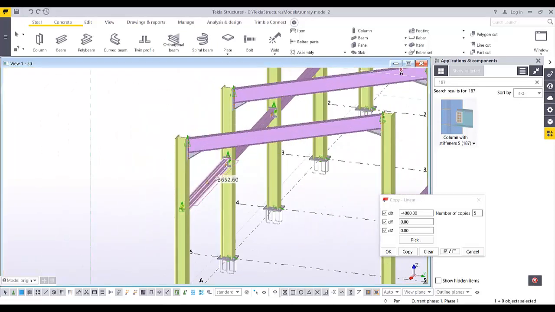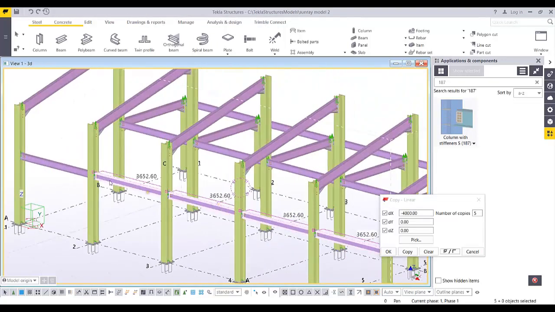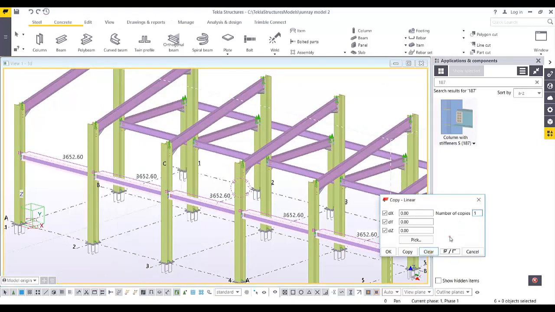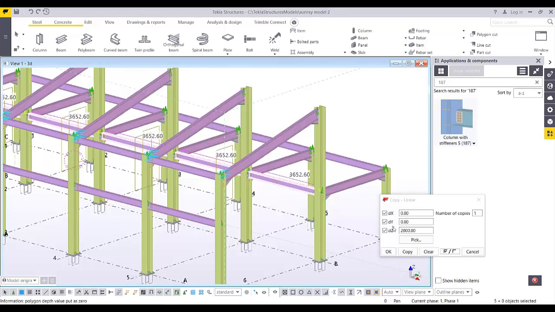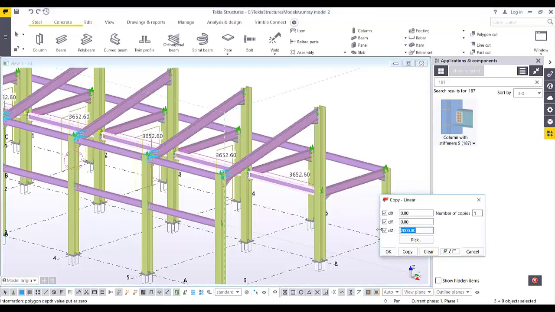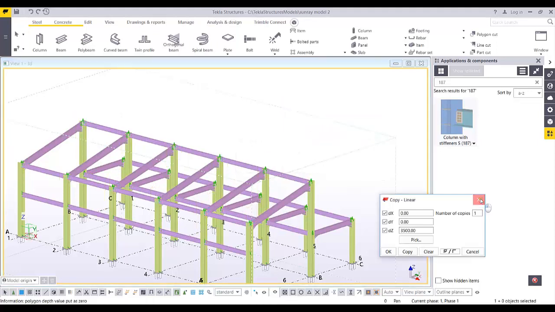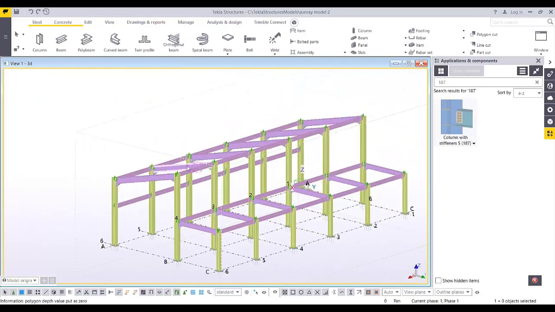And then here, this one, copy, here, clear, and then this one will be 2 meters, right? Copy. And then this will be 3.5. Is it? Yeah. Okay. Then there you go. So you have now the full frame in no time, right?